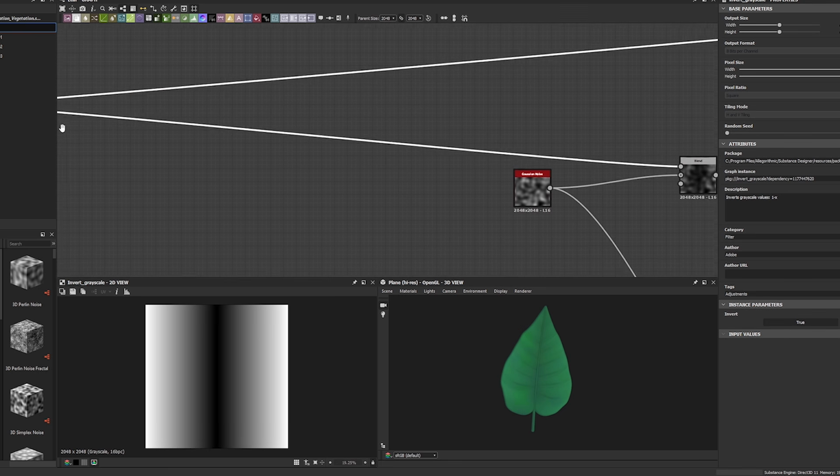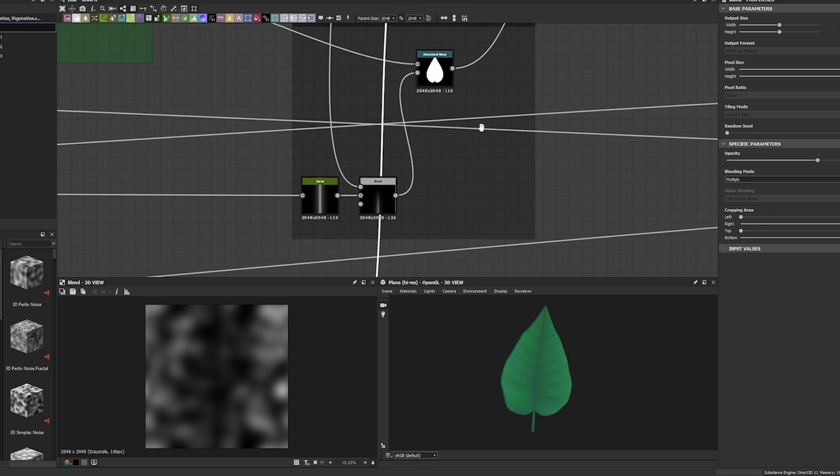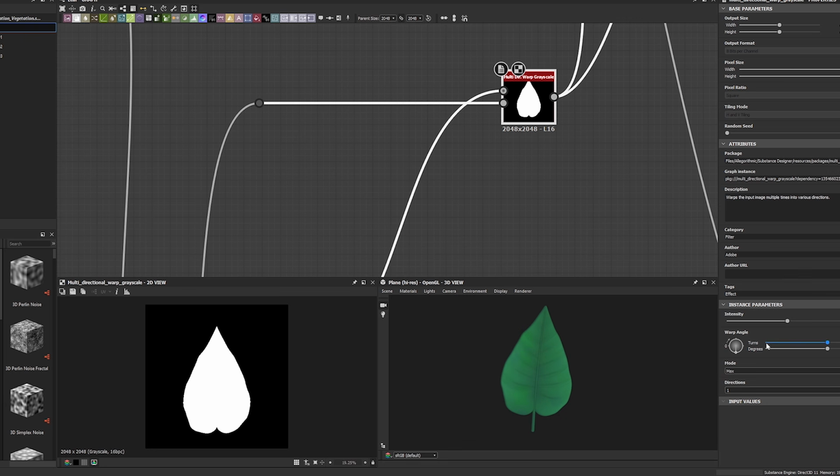So I've got this result with an opacity at 0.75, and this is going into my multi-directional warp. I got these parameters, but it's up to you. You can have something more chaotic by changing the different modes, directions, and the density.